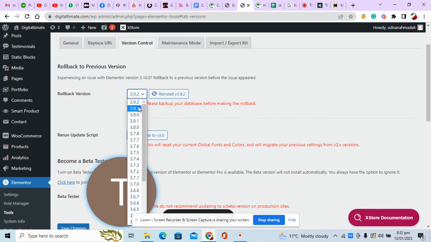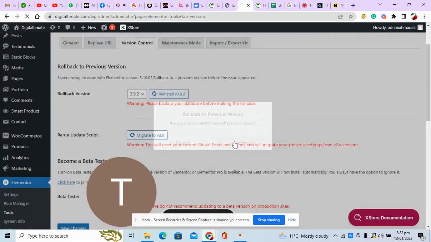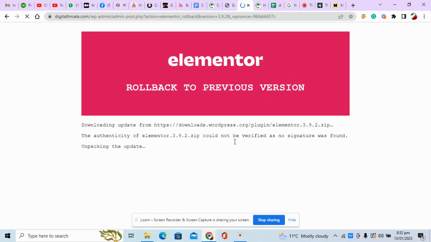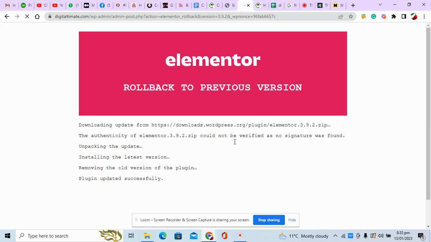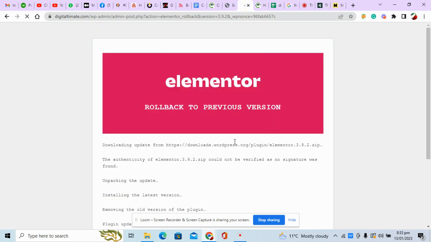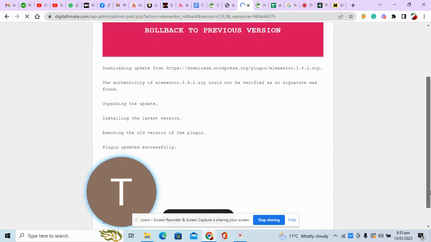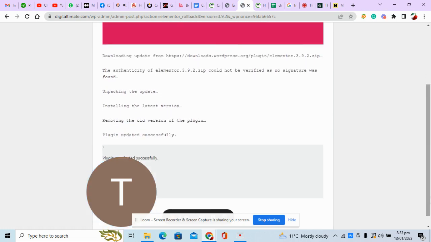So here you will have to do one roll back. So we will continue with it. We will roll back to the previous version because the new version is causing a bug. They are saying that they will upgrade it in the next version. So in the previous version, we will not have any interruption or any error.